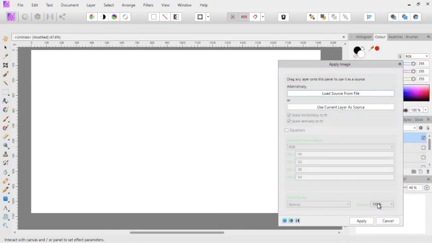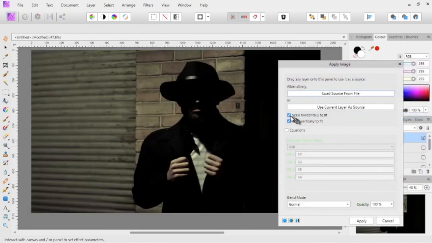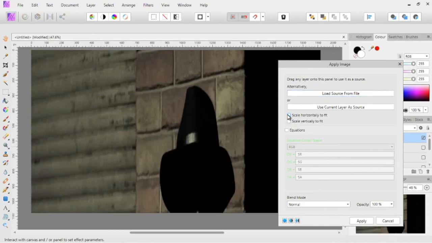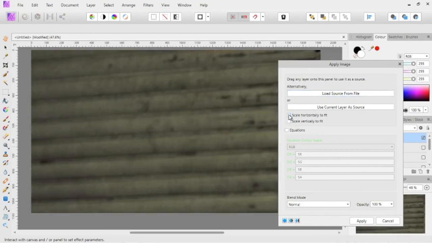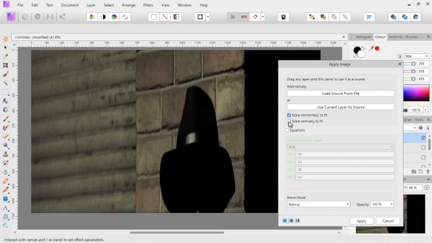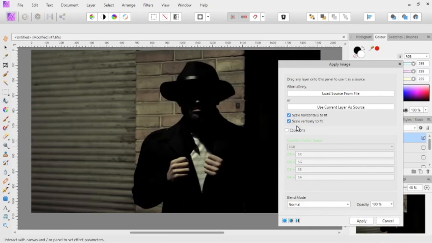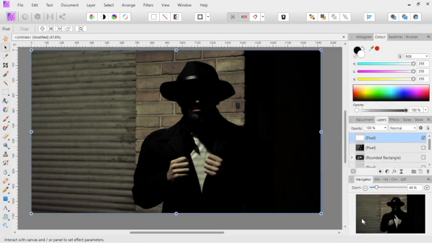Load from source. Open. Now you can see scale horizontally to fit. Scale vertically to fit. You can use equations. You can change colors, you can change the blend mode, you can even change the opacity. What happens if I tick those off? Massive picture. How many times have you had that? You drag it in and you think, it's too big. But you apply the image, and there it is, in exact proportions. How nice is that? Okay, that's all we need for this one.